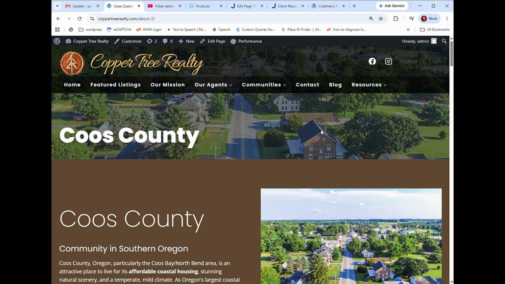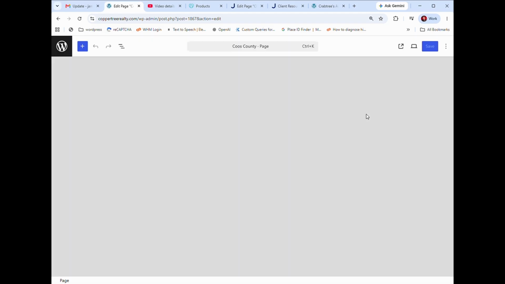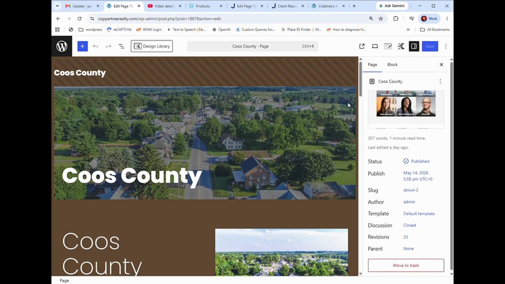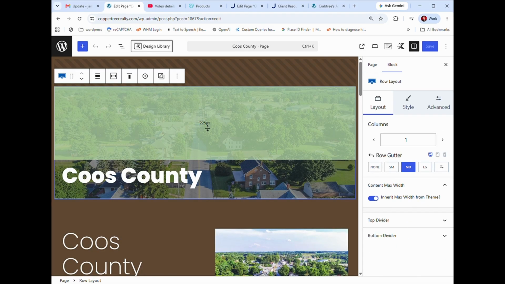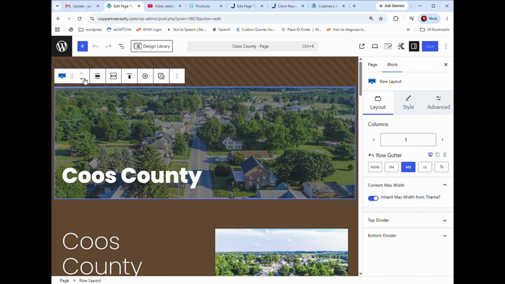Changing the hero banner, which is that section, can be just a little different than changing images elsewhere on your page. So let me show you that. We're going to edit this page, and we click on that hero banner. There's not a lot of options that show up in this context menu here.